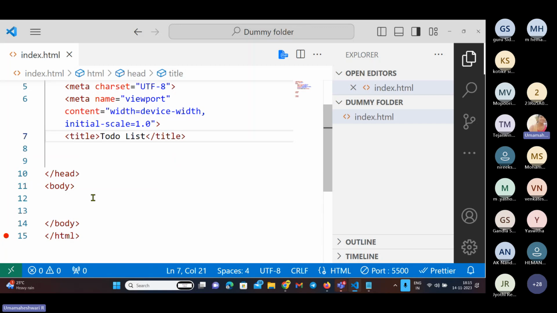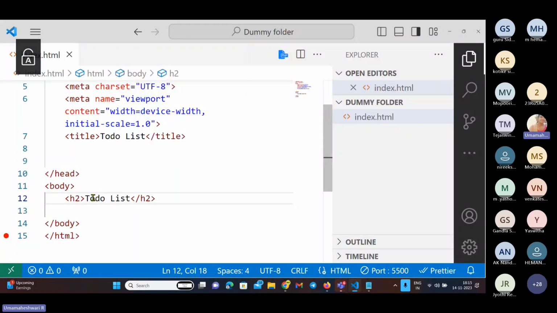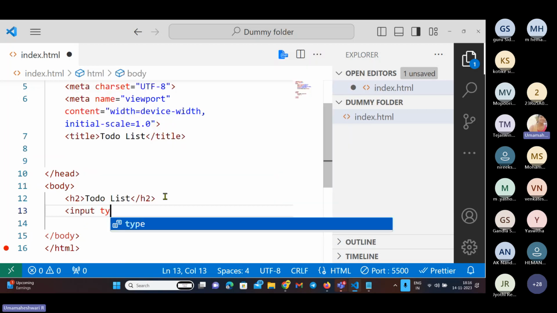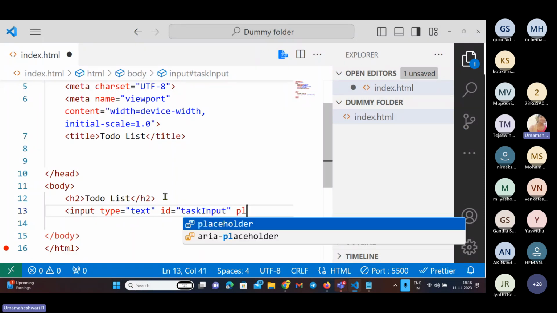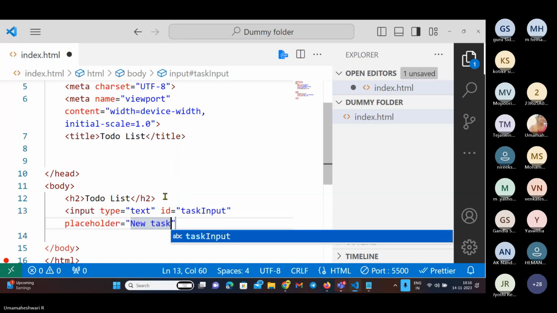In the body element, I'm giving a heading, to-do list. This is the heading which I've given. Next is the input type, as I'm going to add some task, so let me give it as text, and the ID is going to be task input. Also, I'm giving a placeholder: new task.